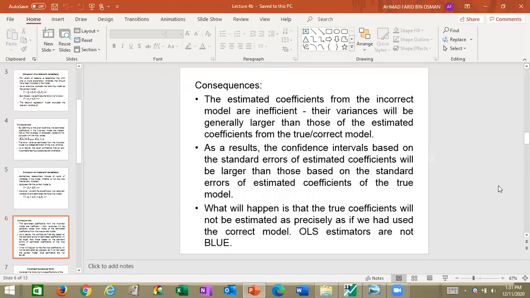Now, the consequences of adding the irrelevant variable in the model: the estimated coefficients from the incorrect model are inefficient. That is, their variances will generally be larger than those of the estimated coefficients from the true or correct model. As a result, the confidence intervals based on the standard errors of the estimated coefficients will be larger than those based on the true model. What will happen is that the true coefficient will not be estimated as precisely as if we had used the correct model. So generally the least squares estimators are not the best linear unbiased estimators.